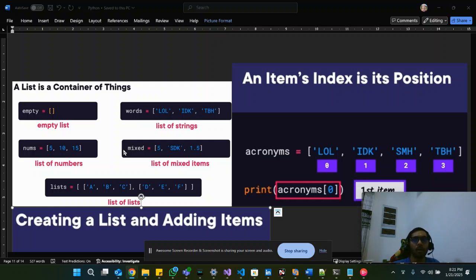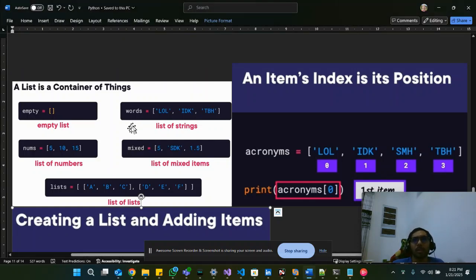Today we'll look at how to work with lists in Python. It's more or less similar to other programming languages. This is how to create an empty list with square brackets, and a list of strings separated by a comma. You can put numbers in a list as well, and you can mix the types. You can put a number, a string, and a float, and you can create a list of lists as well. So these are some basics.